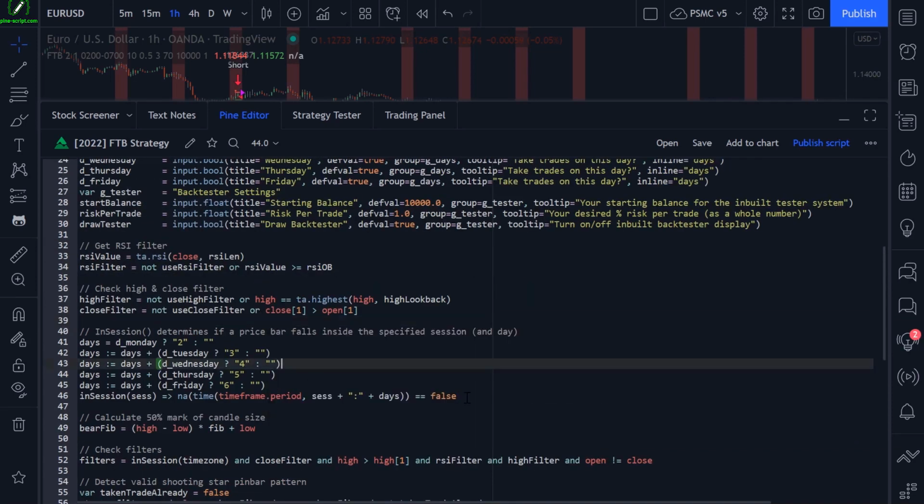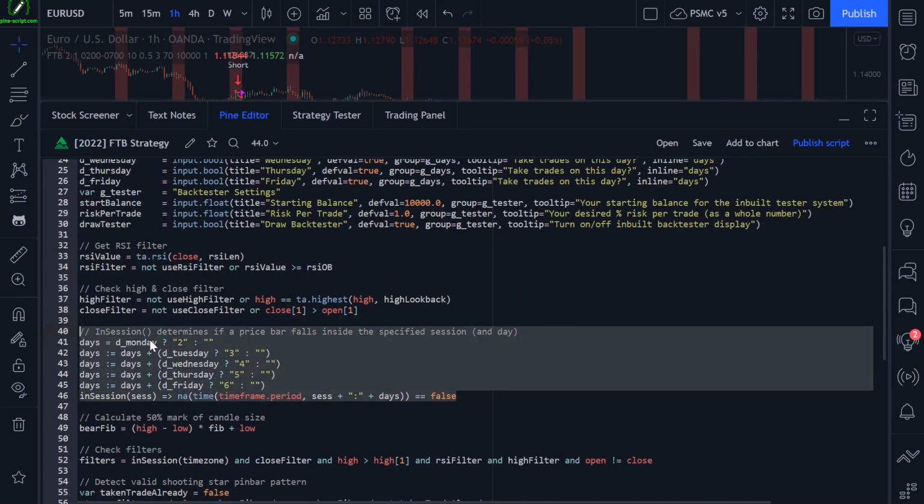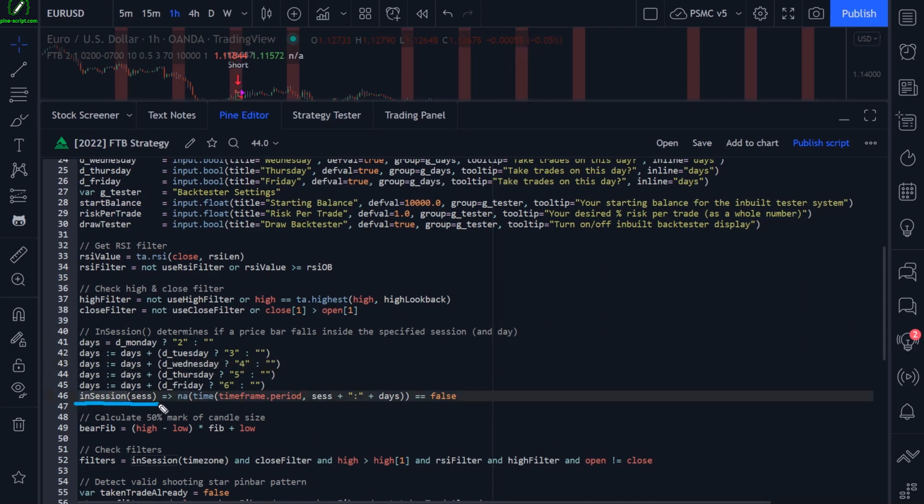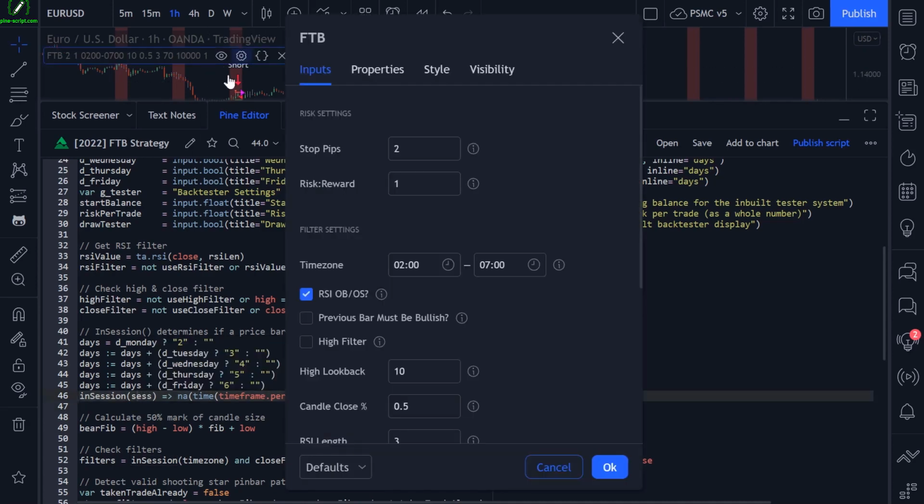The next filters we have is our day filters. Now I have a custom function here called in session that takes a session parameter, which is a string parameter. And the string contains our time zone, so 0200-0700. That's the time zone we're looking for in our exchange time zone, which is Oanda's time zone, which I believe is New York time.